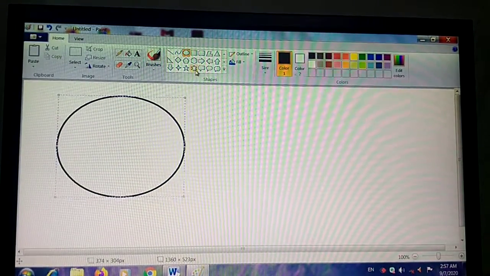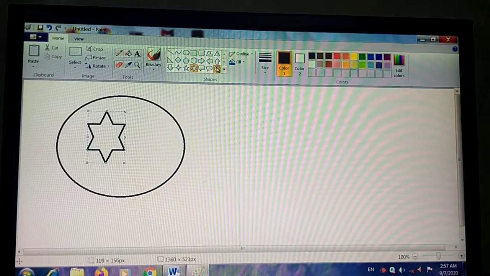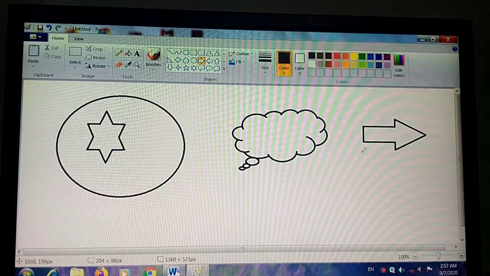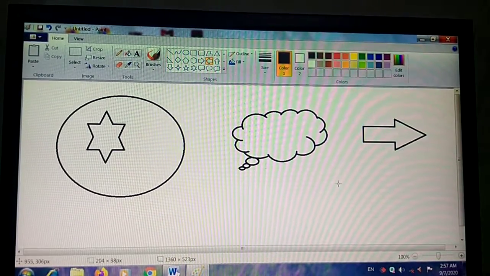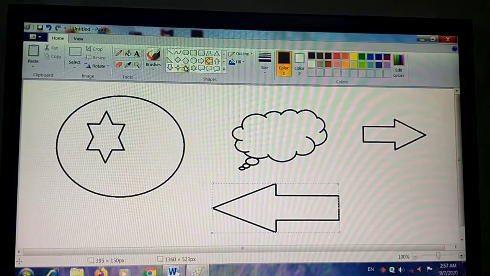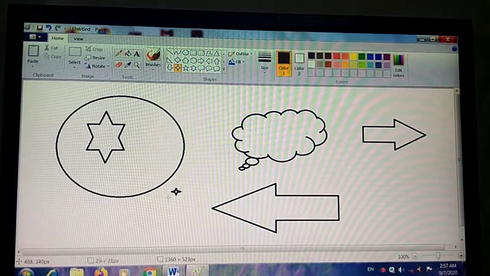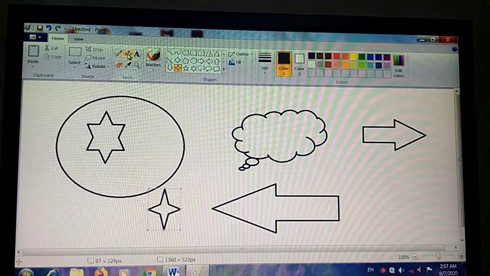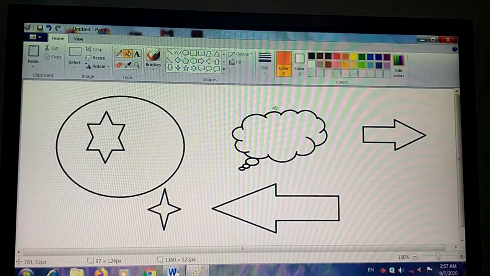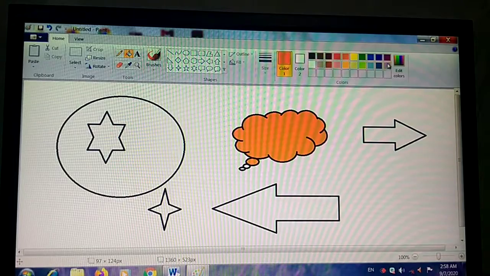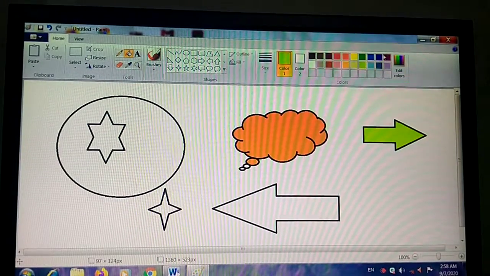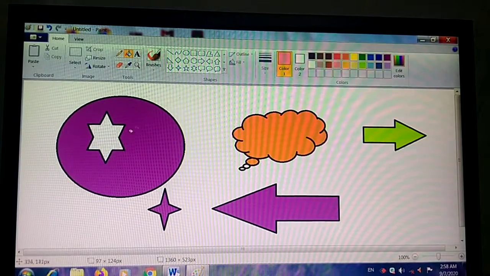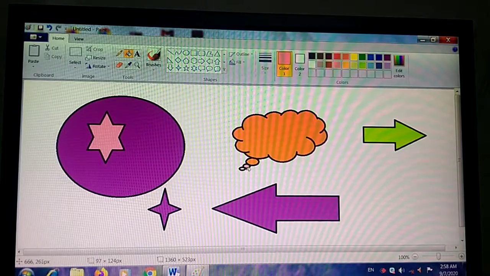See, I am drawing a picture one by one. Selecting the option, I have drawn a picture here, then this, after that this arrow, this star, and color it. Select a color from here. See how I am coloring the whole picture here. And color also the background.